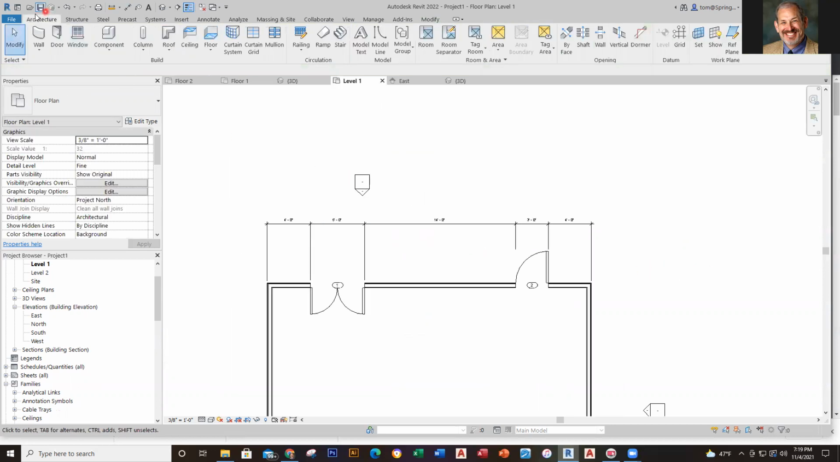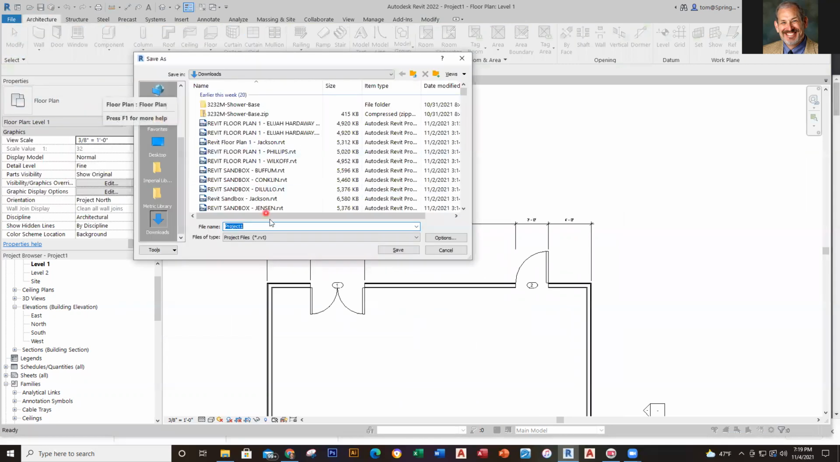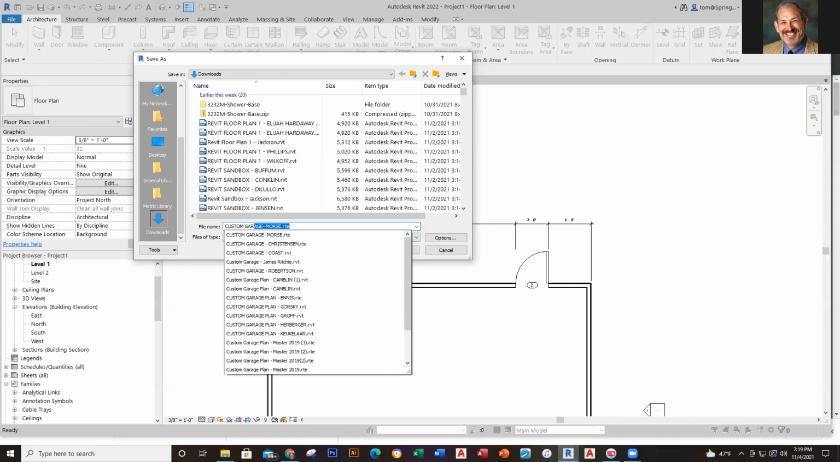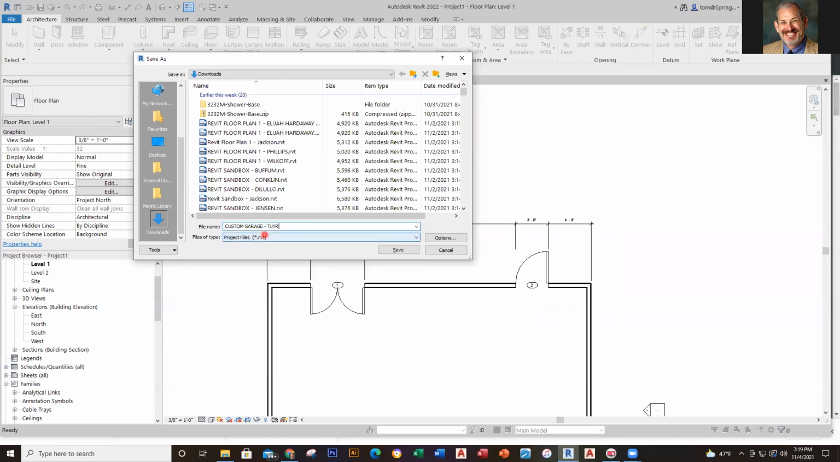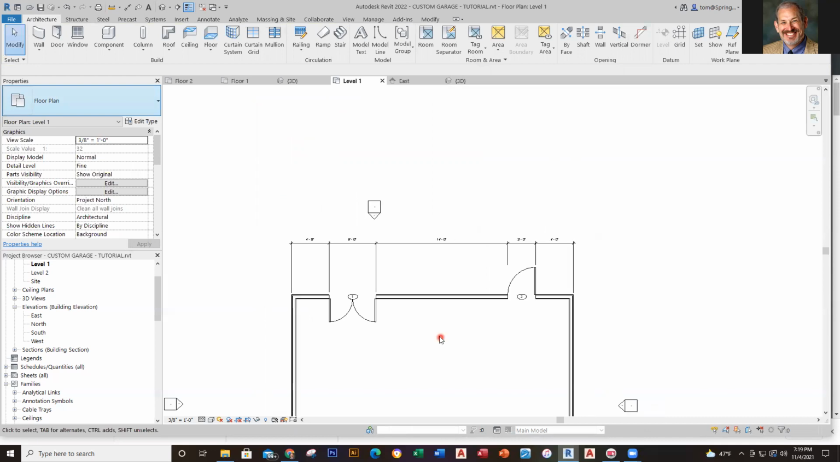And I'm going to save it. So you go to file, save as, project. I'm going to go ahead and call this one custom garage. So we got that. Okay, so we got that there.